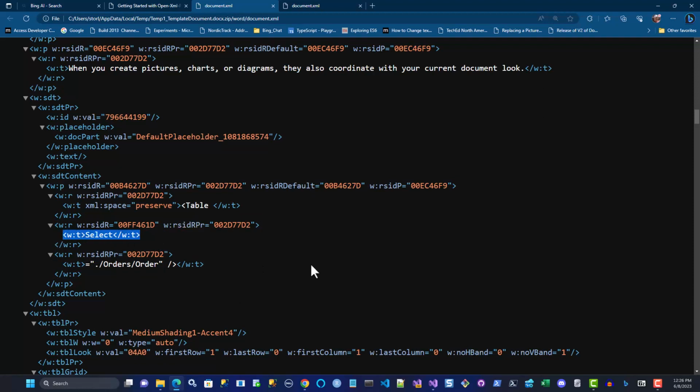So you get the word namespace and then the T for text. If you look at this content control, it makes perfect sense. This is a table content control. So the idea for that one is table space select, equals, and here is the XPath: orders/order. So you're kind of drilling into this one.